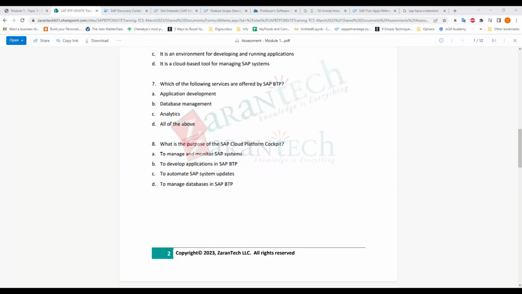That is true. See, we do have a couple of services which will help us to monitor the services of the SAP BTP. So if you have deployed any kind of applications, or any kind of jobs, we can check the logs, get the data and pass it on. Develop applications, we are already aware of it, right? So it's A and B both.